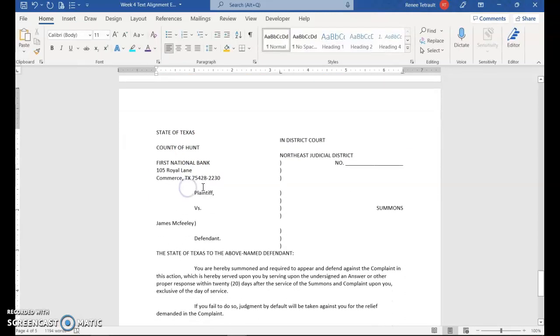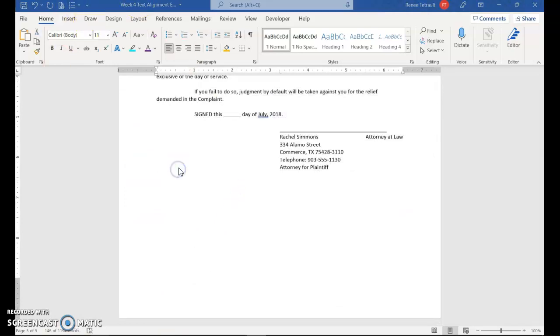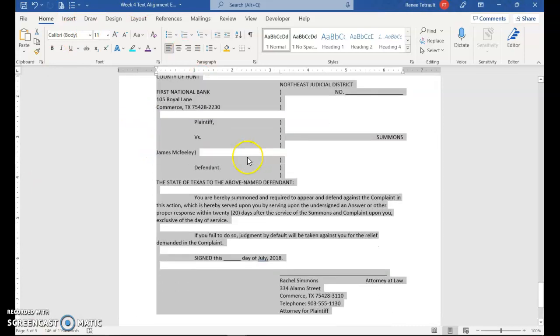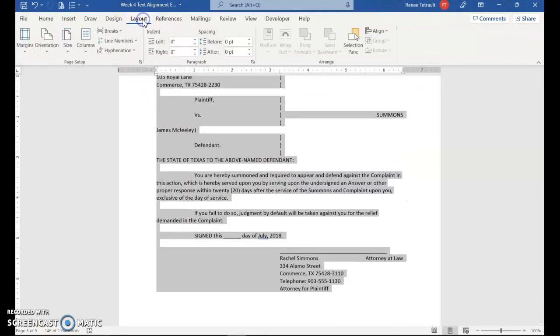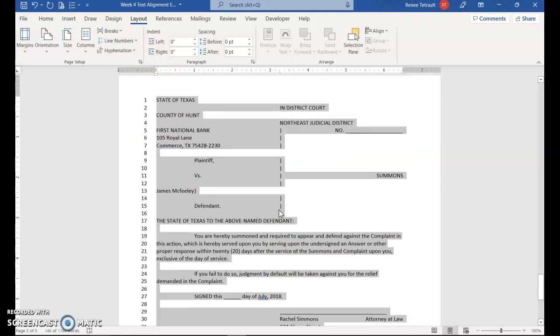And the last page, this is a court document, and most often court documents are numbered by each line. For example, if they wanted someone to read, they'd give the document and say please read line 12 and 13. So they were all numbered. So select all of everything on page 5, all the way down to the end. Choose the Layout tab and select Line Numbering and choose Continuous. And they're all numbered.